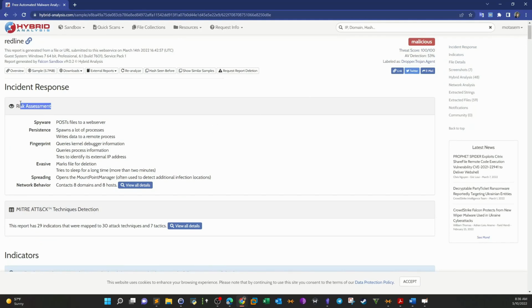Here we see information related to the damage of the malware, the impact or scope of the damage, and the classification of the file. As you can see here under network behavior, the malware contacts 8 domains and 8 hosts. Fingerprints, persistence: these sections are categorized as risk assessment sections.